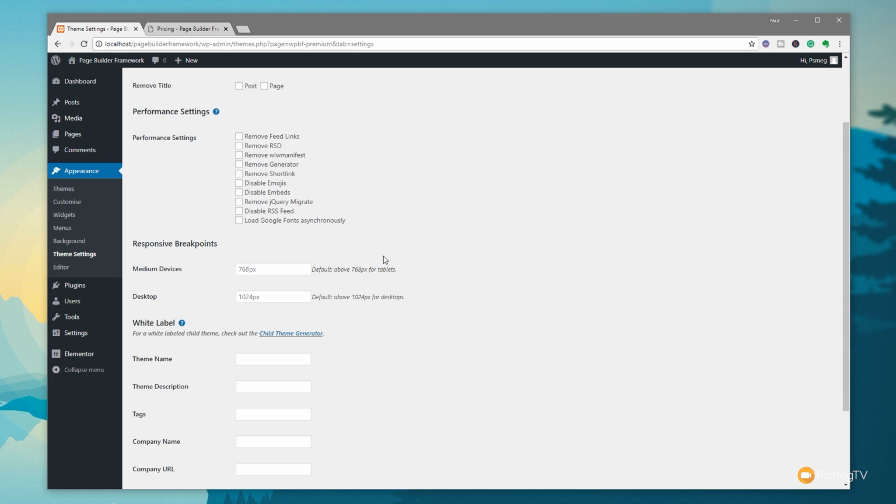We've also got performance settings, so things that we don't necessarily use. So for example, if you don't use things like feed links, or you don't want to use the short links or the emojis and things like that, you can disable all those different things in there, which is in turn going to help speed up your website because those things are not being loaded in, so you get a speed benefit and you also just get less bloat. So it's good to see options like that in there.